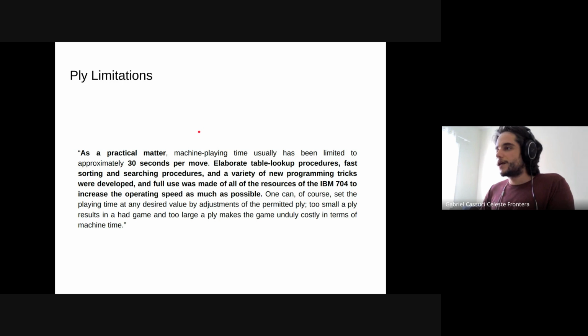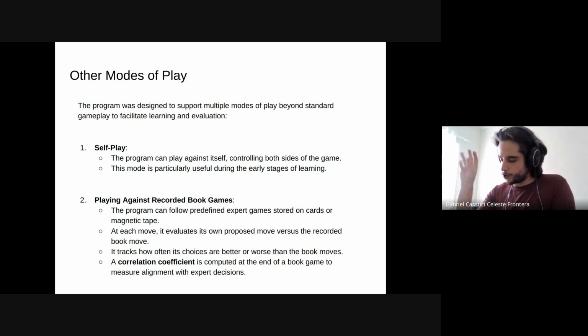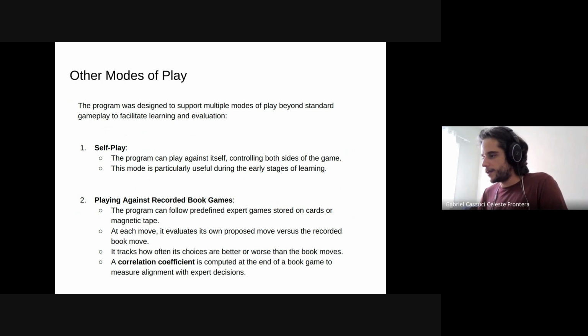Yeah, nice. So this is a very simple way of playing. You have that scoring polynomial, then you do this simulation recursively to choose which position you play at that time. But they implemented other modes of play. And here we can see how things ended up where we are nowadays, folks. So the first proposition they make is self-play. The program can play against itself, controlling both sides of the game. That would be known, I think, as what we call today reinforcement learning.